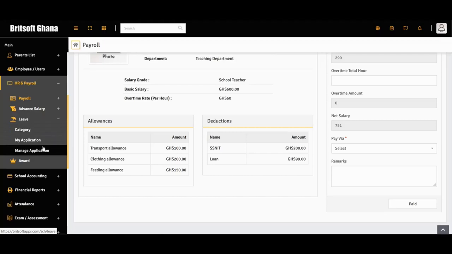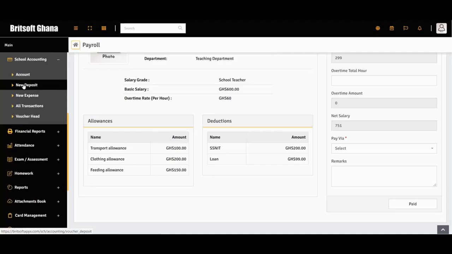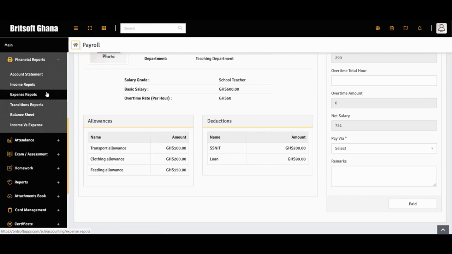So over here too, it allows you to do school accounting. So you can open school accounts, and then your deposits, your expense, and then your voucher heads. And then with the financial reports, you can get your account statement, your income reports, expense reports, your transaction reports, your balance sheets, income versus expense tables. You can get all those here.